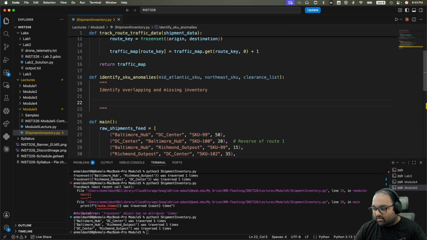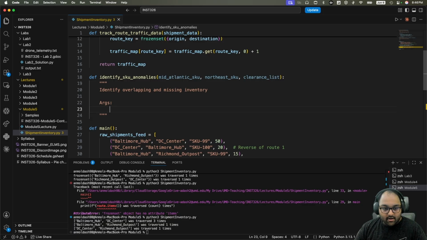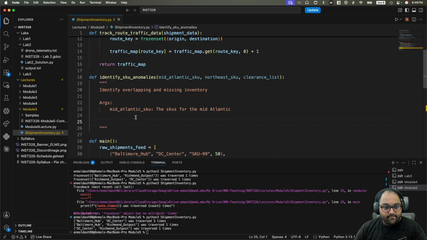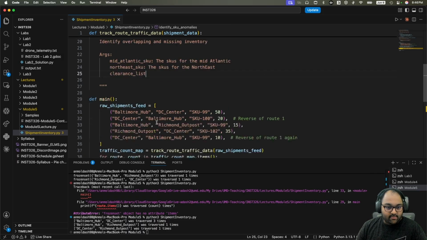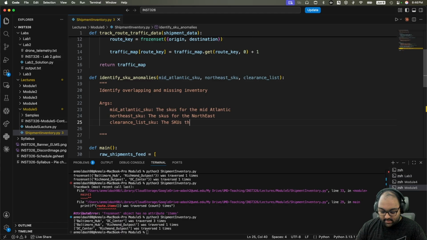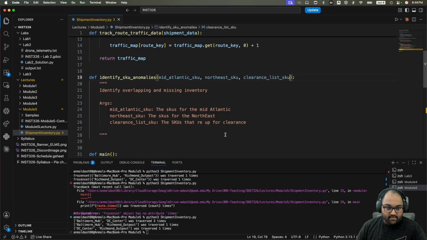And then here we're probably going to return a set, probably. So returns, or we can say args. So mid-Atlantic skew: the skews for the mid-Atlantic. And then northeast skew: the skews for the northeast. And then clearance skews. Right, so clearance list skew is the skews that are up for clearance. Okay, perfect. All right, looks good.